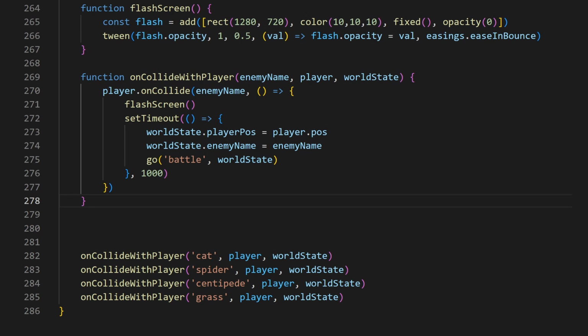So the flash screen function contains one component, which is a big rectangle, and then it's fixed and the opacity is 0. So we're going to play with this opacity and change it to have the flashing effect. And this is where we're going to use the tween. So tween is a new function in Kaboom that allows you to tween, so have a smooth transition of a value.